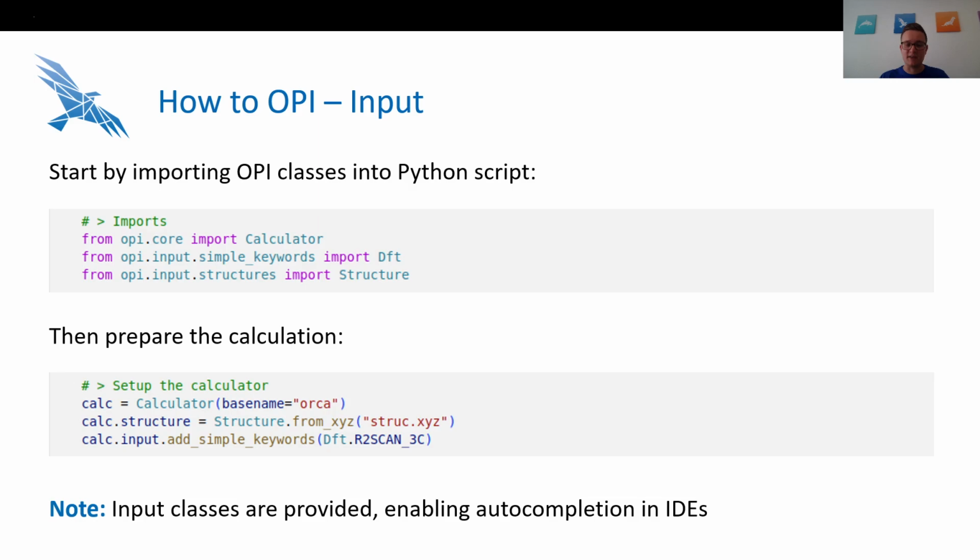So now we add what type of calculation we would like to do. So we add a simple keyword, DFT R2scan3c. This is a composite DFT method that comes with a predefined basis set that should also not be changed. So we are already good for our calculation. Note that we have these input classes which are already provided for simple keywords and also for the most important blocks. And these enable to get the output with auto-completion in your IDEs. So when you use PyCharm or Visual Studio Code, you can get auto-completion.